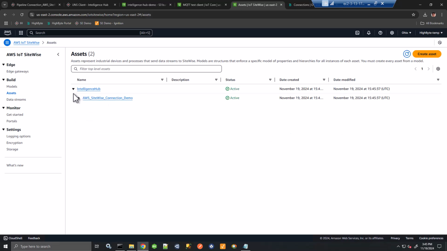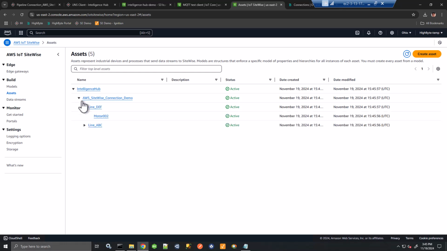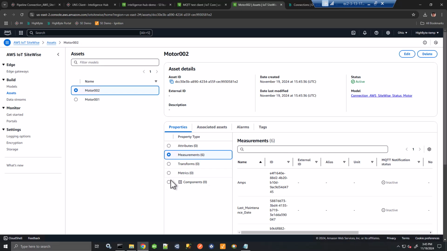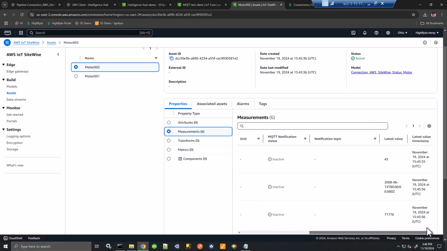And then once that structure has been created, as you see here, then the measurements start being updated every 10 seconds, and you can see that we already have some data that's been sent to SiteWise.